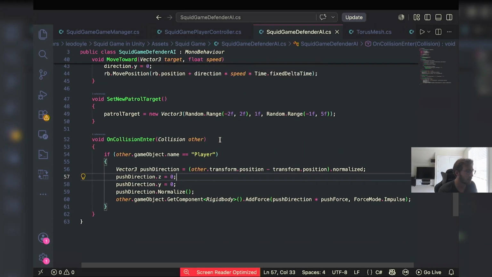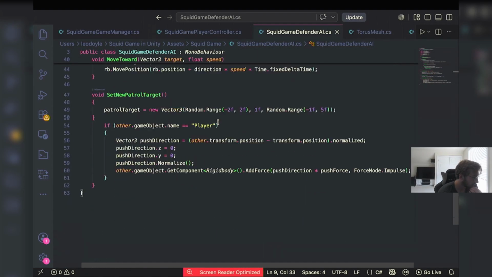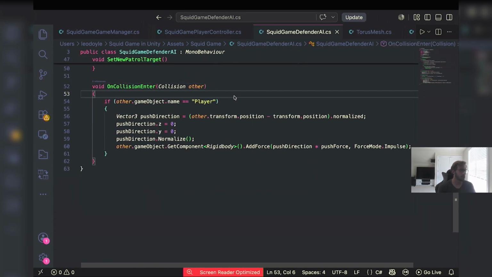The only change in the defender script was this push force, which down here we have on collision enter, we check the game object name, then we have push direction, which is the player position minus the defender position, and we normalize that. We then set Z and Y to 0, and we normalize it, and then we add a force to the player's rigid body that is the push direction times the push force with the mode of impulse.